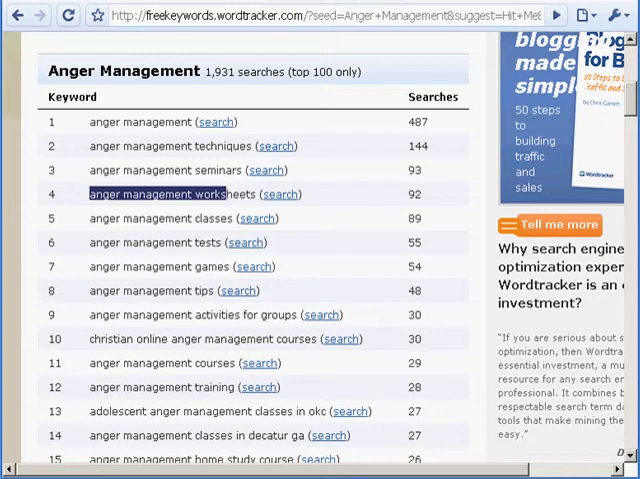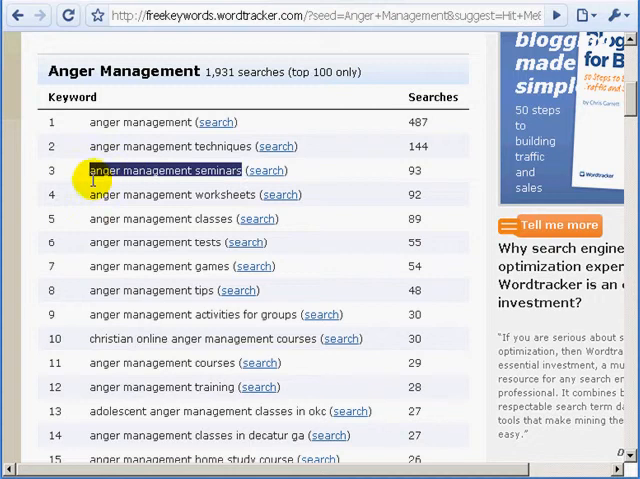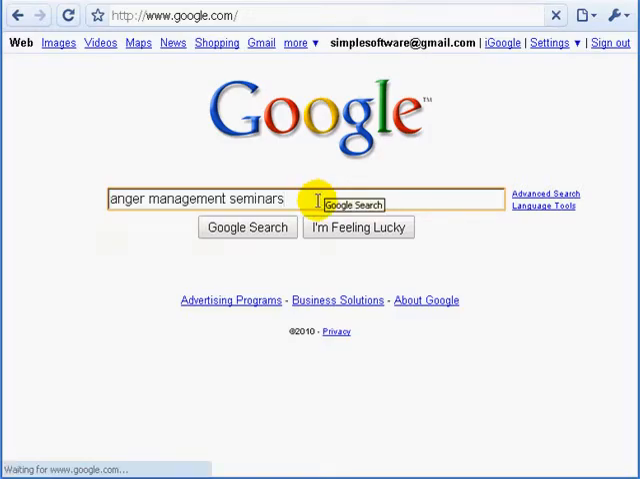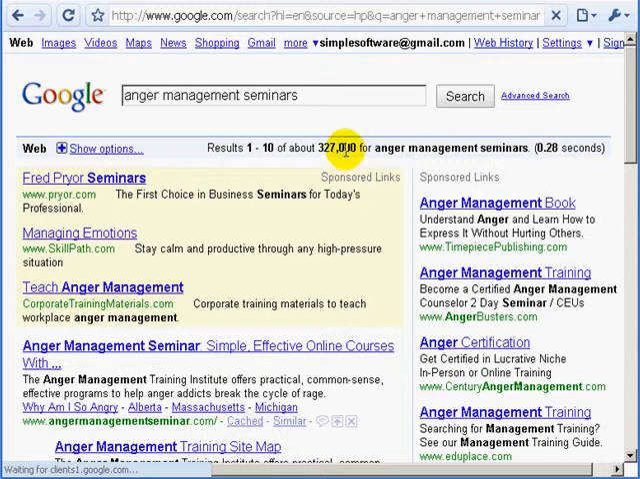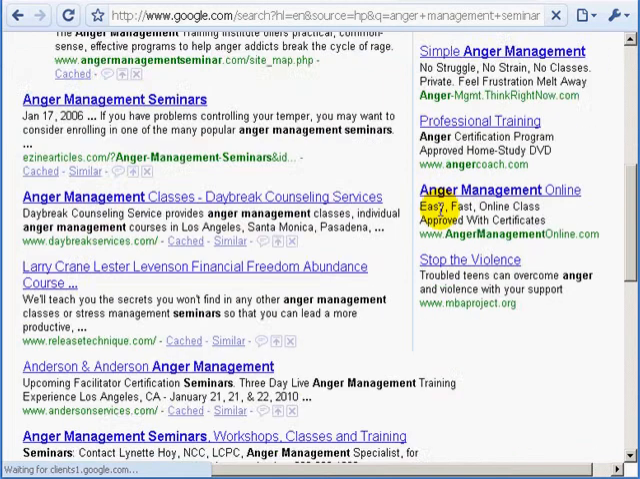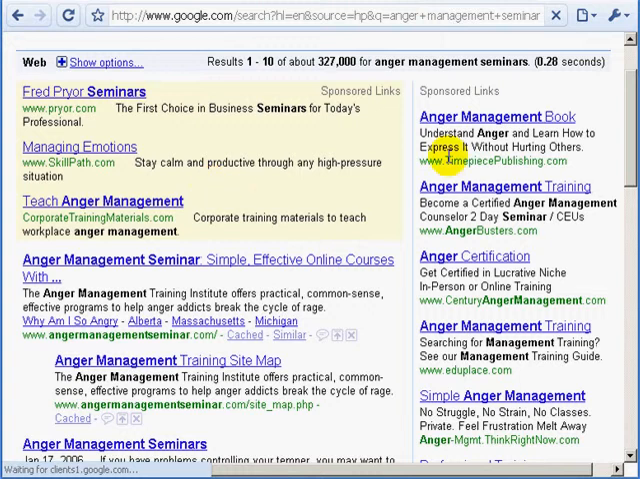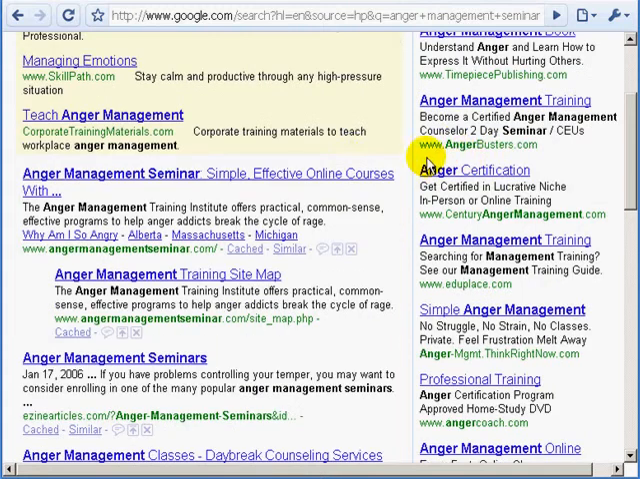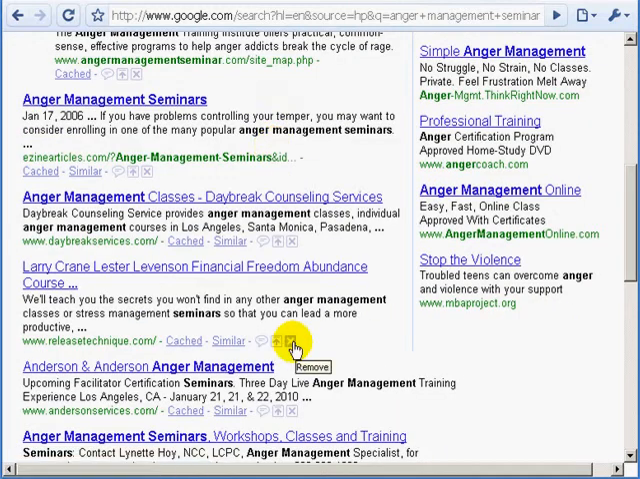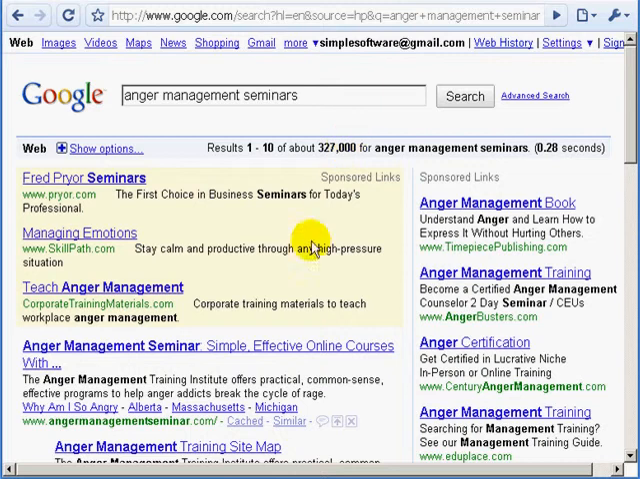Now, as you can see to the right, the more searches a keyword gets, most likely the harder it is to rank on. But that doesn't mean it's going to be very hard. So let's say anger management. Once I pick a keyword phrase, what you can do is go to Google and type that keyword phrase in. You're getting 327,000 results. You've got lots of pay-per-click, so it is a competitive market. But remember, we're not ranking on the pay-per-click AdWords. We're trying to rank here, and if there's only 327,000, that's not a lot.